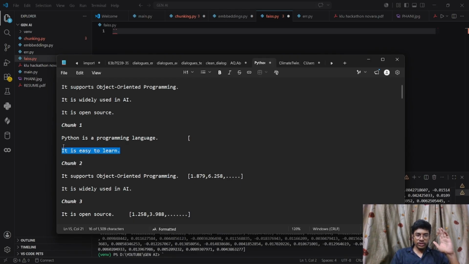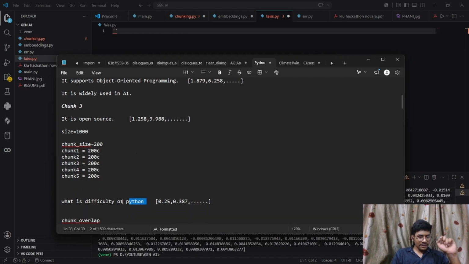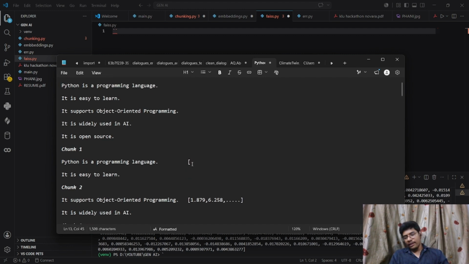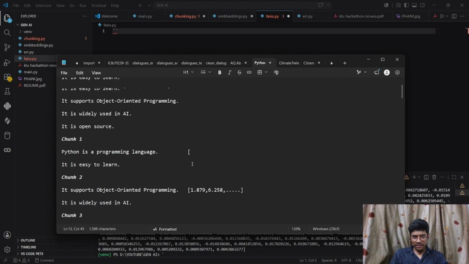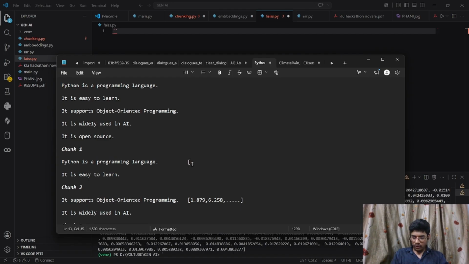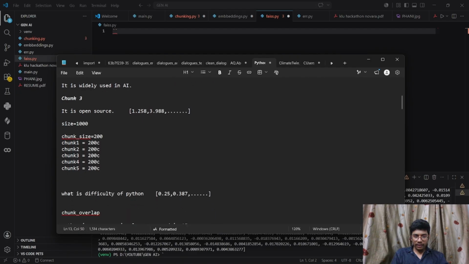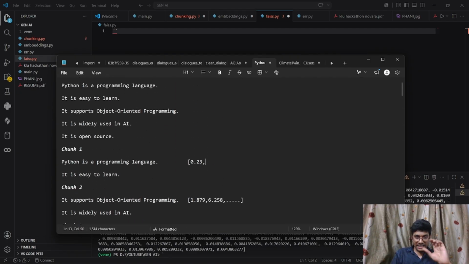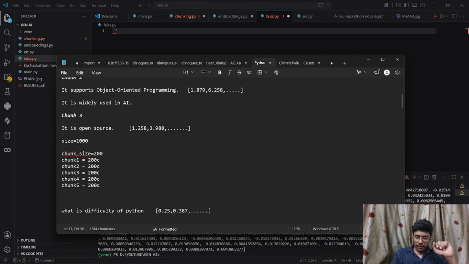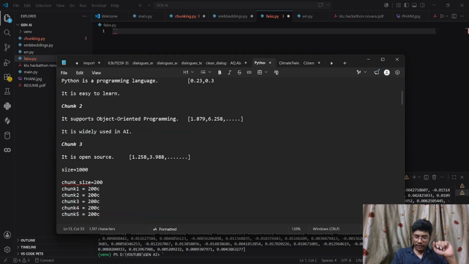Coming to chunk 1: Python is a programming language. It is easy to learn. So this matches that particular question, right? The embedding vector will be similar to this. It is 0.25, so 0.23, something like that. It should not be exact. It may be, but it should be similar. Some 0.380, like that.